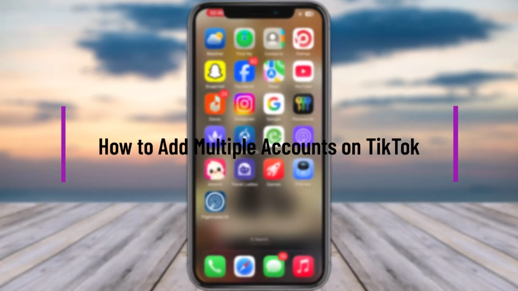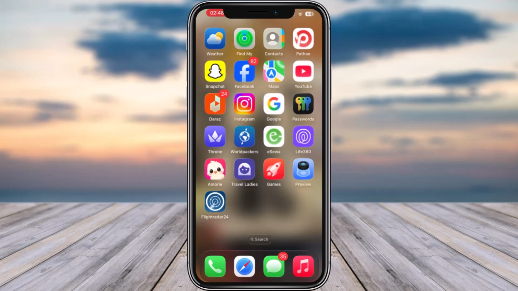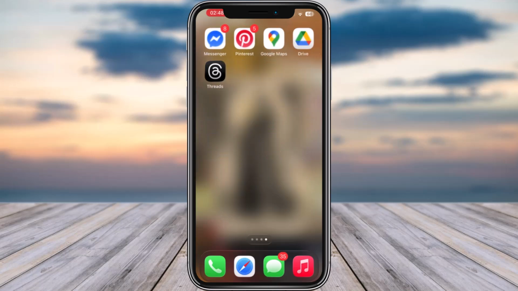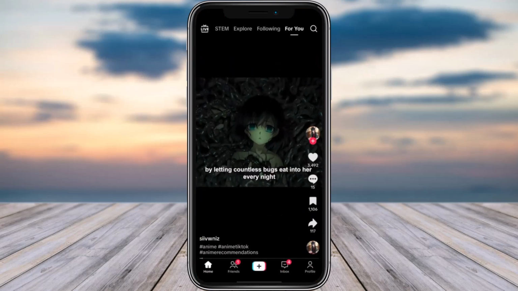In this video I'll show you how you can add multiple accounts on TikTok. For that, simply go ahead, open up your TikTok app.